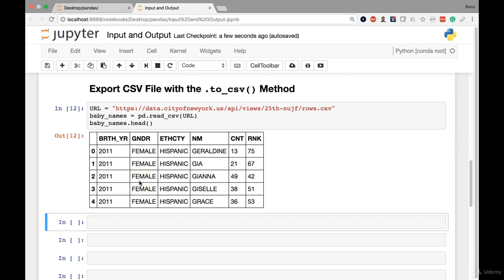All right, so we've spent quite a bit of time in this course importing CSV files into our Jupyter Notebook with the read_csv method called directly on the Pandas library. And now the time has come for us to execute this process in reverse, to take a Pandas data frame and export it to a CSV file.